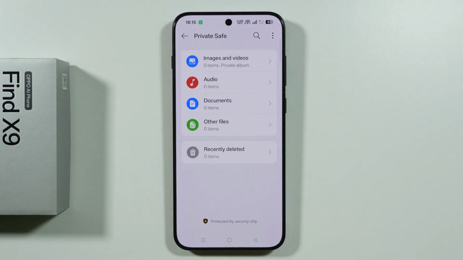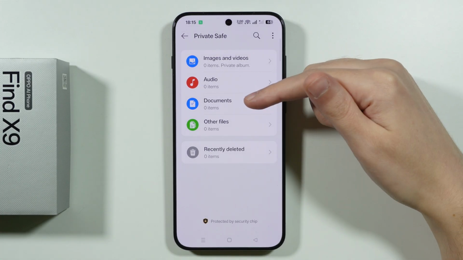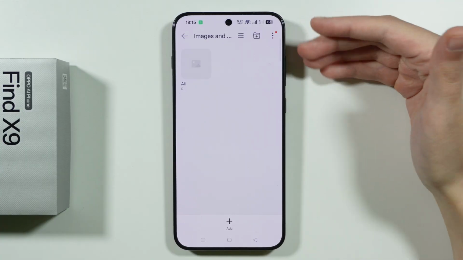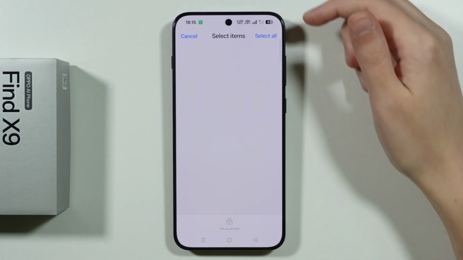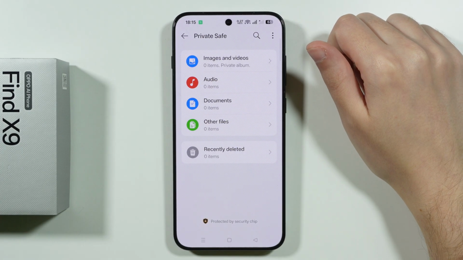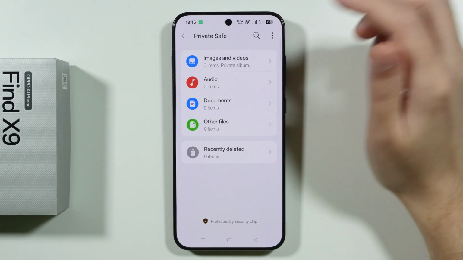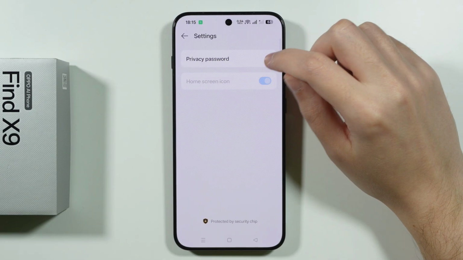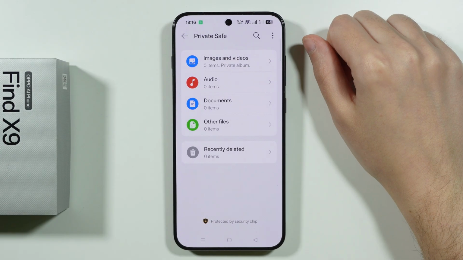In here, we can store images and videos, audio files, documents, and other files as well. So if you go over here, you can, of course, view them. We can also press Add in order to transfer files into the private safe. And yeah, that's pretty much it. Of course, in these settings, we also can change the privacy password in case you need to do that.